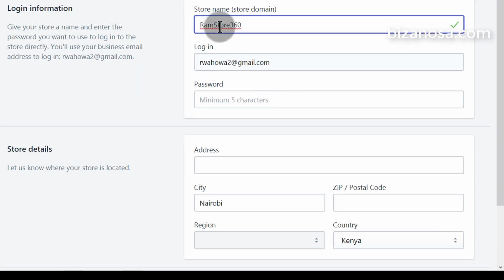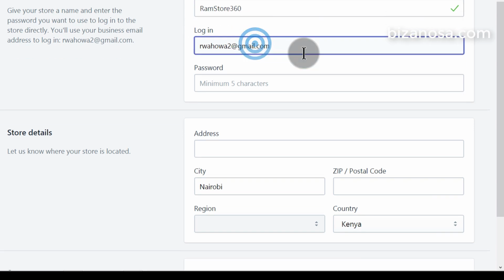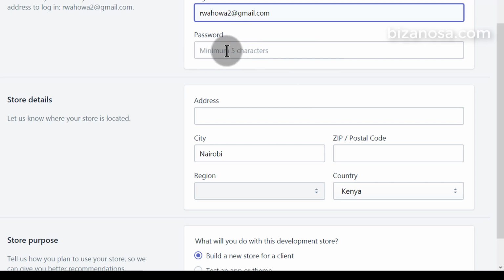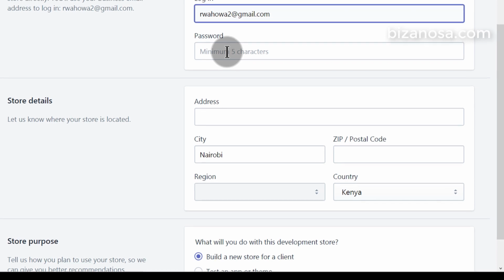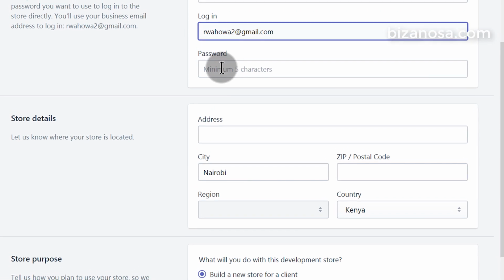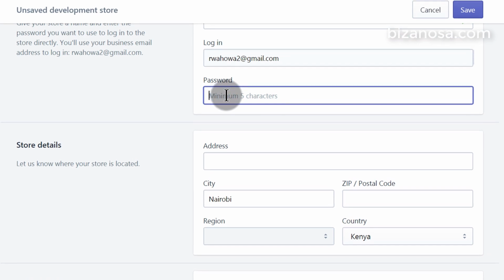So if I was to get this domain, it will probably be available, and if it won't be, then I will just find a way to customize it so that it can be something as close to this. And then of course add your password. Make sure it's strong, it's got capital, small letters and special characters. The capitals are not mandatory, but if you want a strong password, make sure you add them.